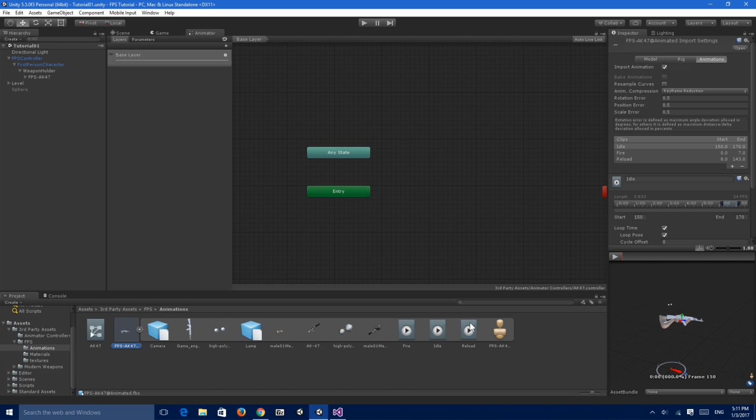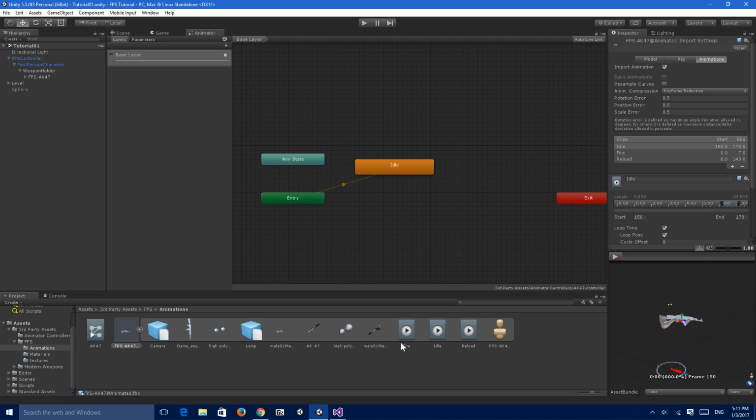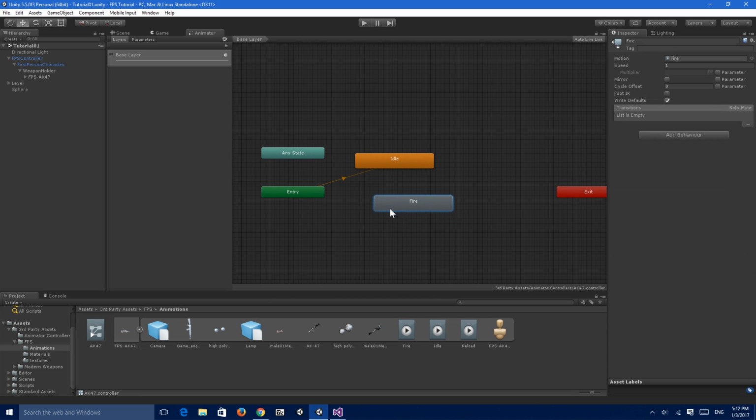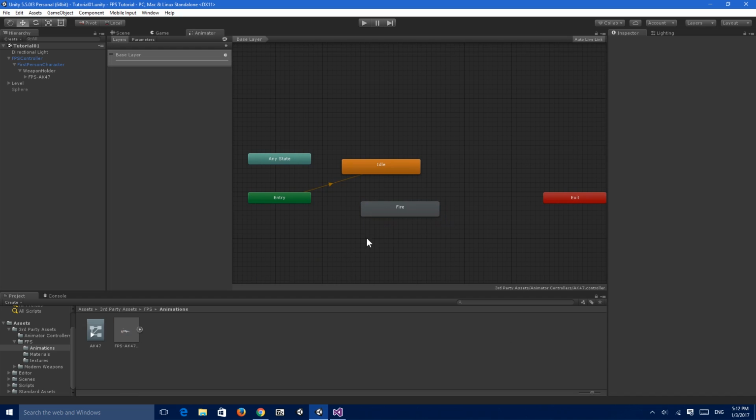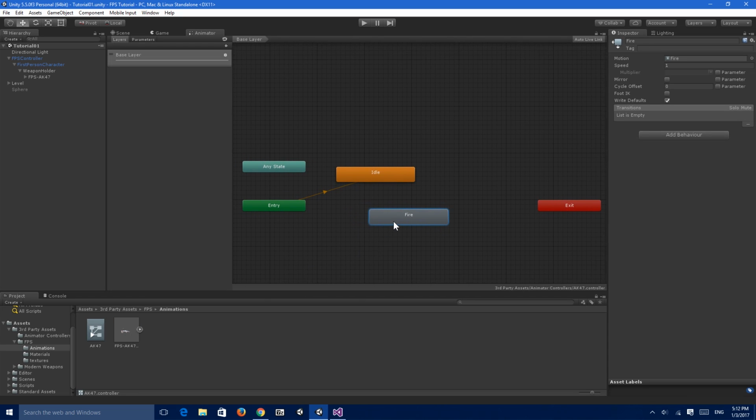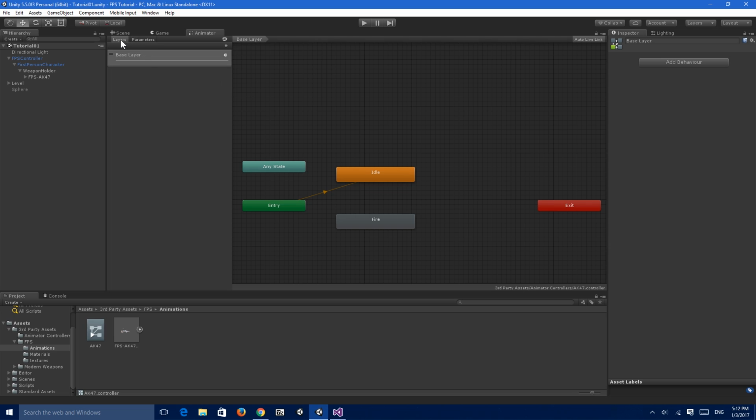We have a fire, idle, and reload. We're gonna use idle and fire for now. So let's drop the idle animation into the animator window itself, and the fire animation as well. So we've got two of those. Cool. Well, what now? We need to create a new variable. You might see here a tab that says layers and then parameters. We're gonna go to the parameters, and to that small plus sign, and we're gonna add a new boolean variable.